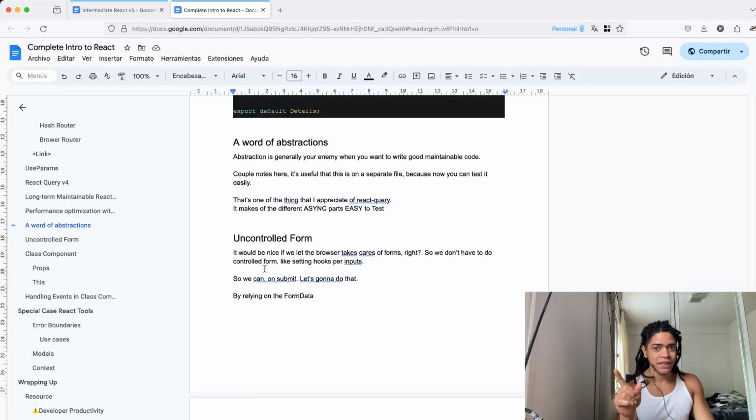And another thing is abstractions. A word on abstractions. Abstraction is generally your enemy when you want to write good maintainable code. And when I saw Brian Holtz's face describing that to me, it was like, holy shit.